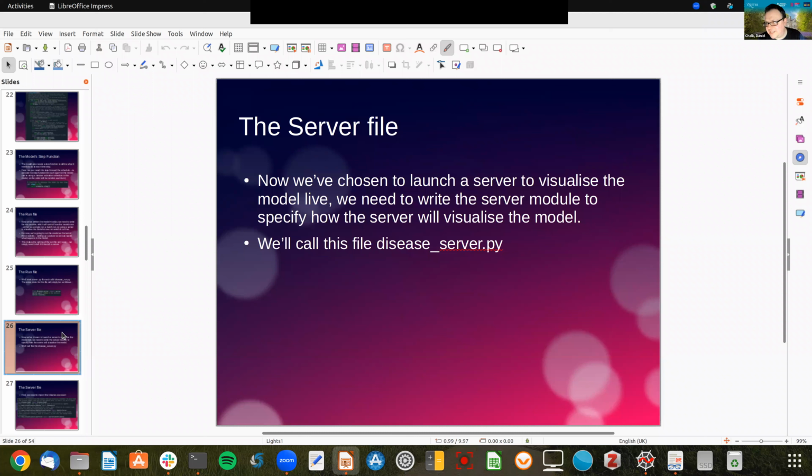Just to flag up, this is different. If you weren't going to run a server and you wanted to run it as a batch run, for example, which we'll come on to, then the run file would look slightly different. But here we don't need to do that. So we're going to write the server file now, because that's the way we've chosen to run it. We're going to run our model and then watch it play out. We're going to see the grid and various other visualizations. So we're going to watch it run live. I've called mine diseaseserver.py.